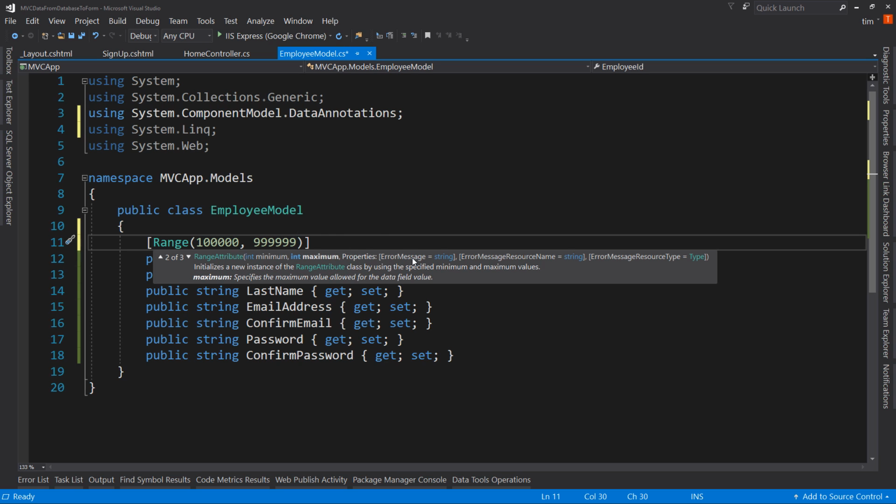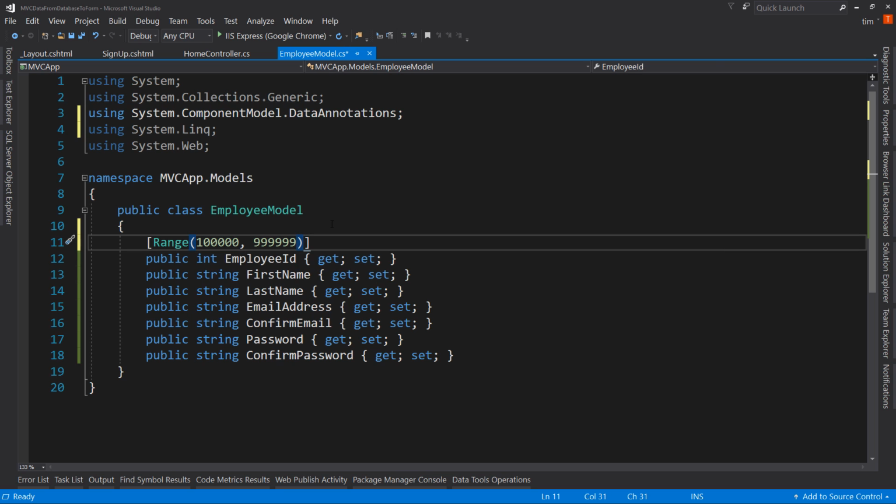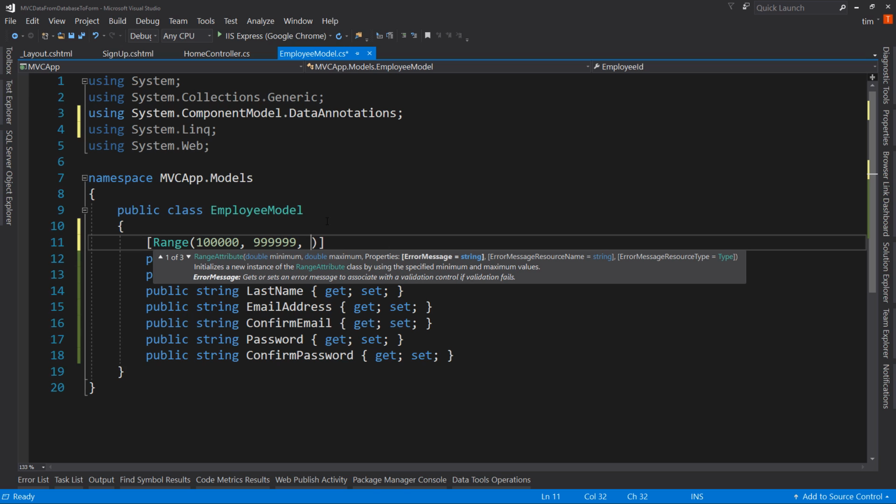And then if we want to, we can add an error message here. So let's do that. So we can say ErrorMessage. We don't have to add this. Notice the square brackets here. It's optional. But we're going to say that the error message is, you need to enter a valid employee ID. Something simple.